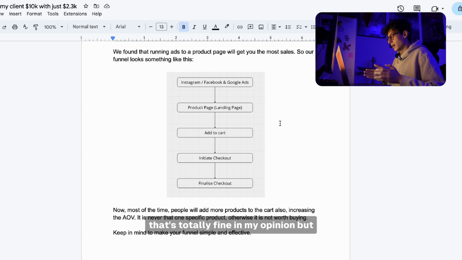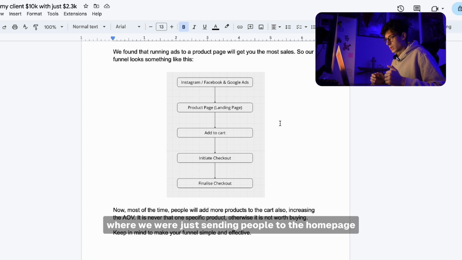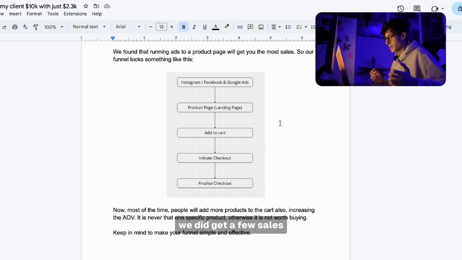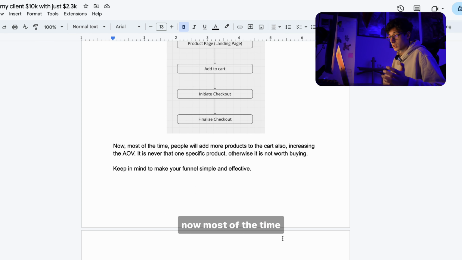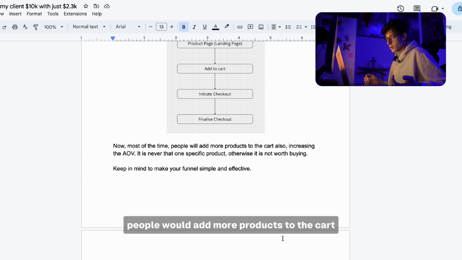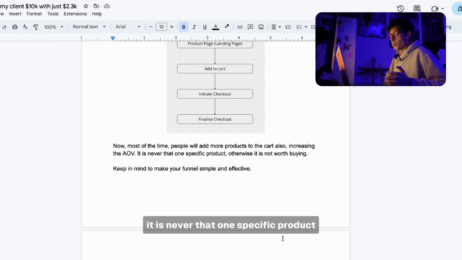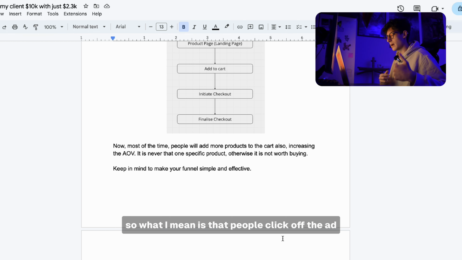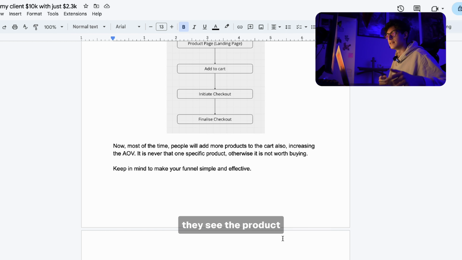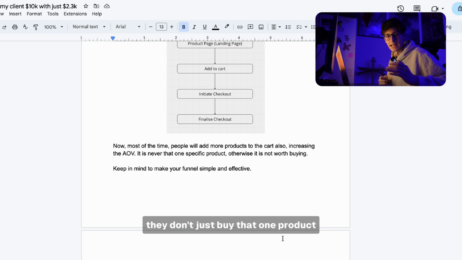But we also tried the homepage, where we were just sending people to the homepage. We did get a few sales, but not as many sales as with the product page. Now, most of the time people will add more products to the cart also, increasing the average order value. It is never just that one specific product. So what I mean is that people click off the ad, they see the product, and they don't just buy that one product.